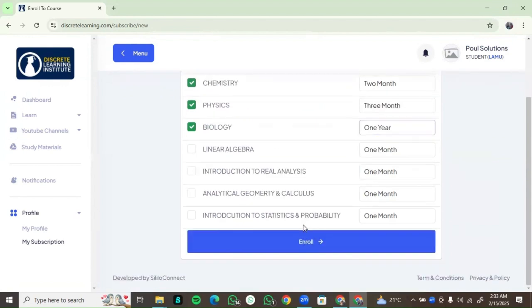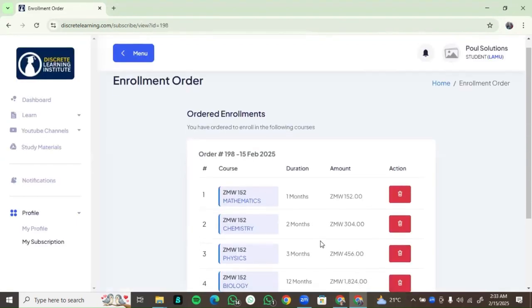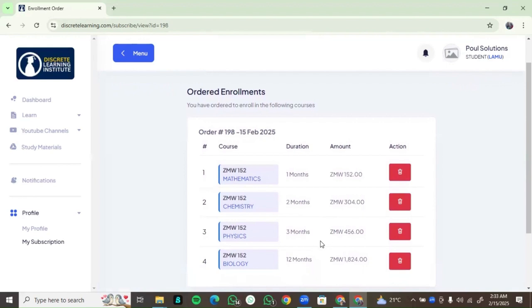Okay, so once you're done, you scroll down here, and then you're going to find this button that says enroll. So you click on enroll. Okay, so it's going to show you the amount that you are going to pay on each of those courses. So this one for 1 month, you have a 150 there. This one for 2 months, you have this amount. This one for 3 months, you have that one.